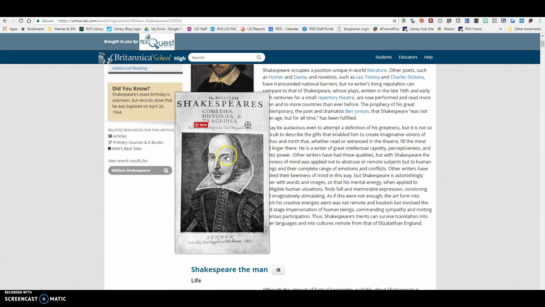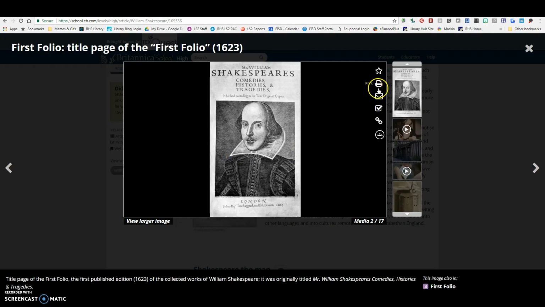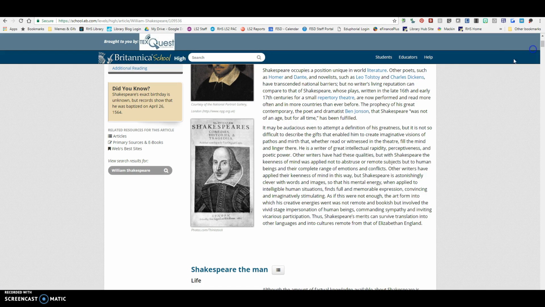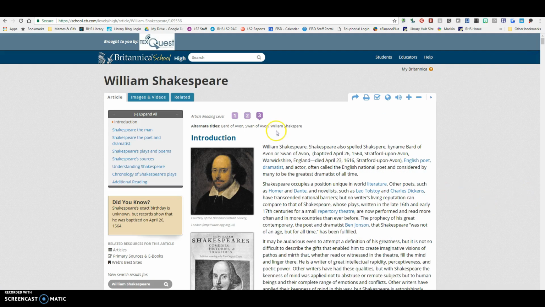Any of the images that are in here you can use. You can click on the image and again grab the citation. Any image you use you need to cite, so you can come over here, make sure it's MLA, and then copy and paste this citation for the image if you wanted to use that particular image.